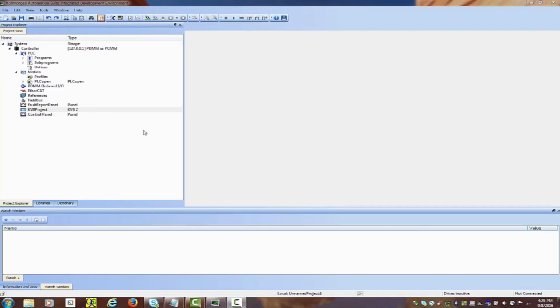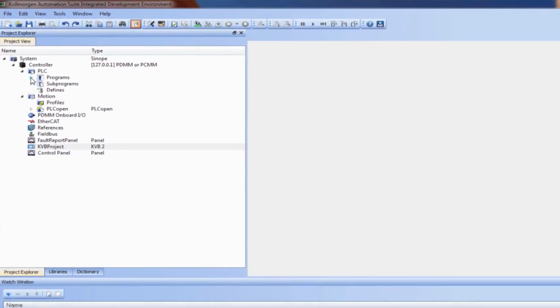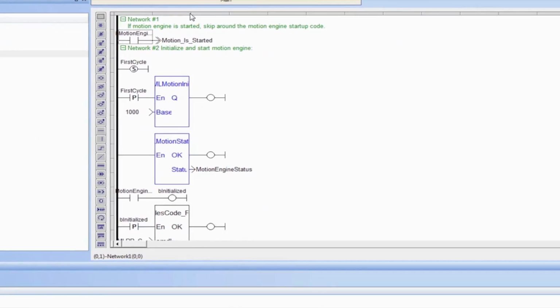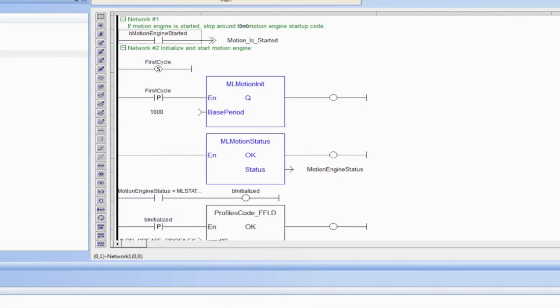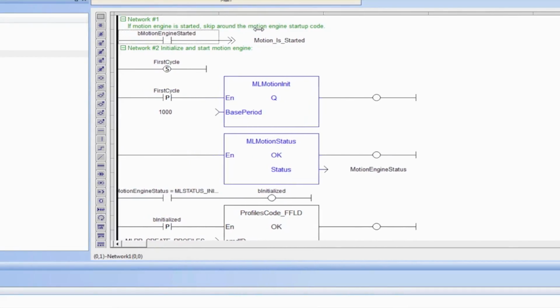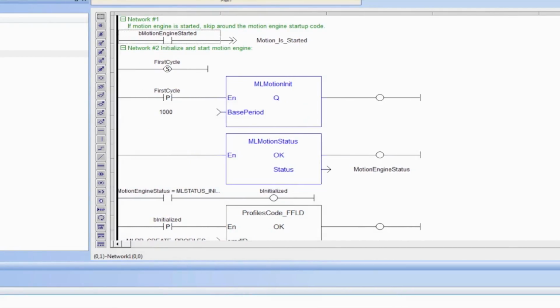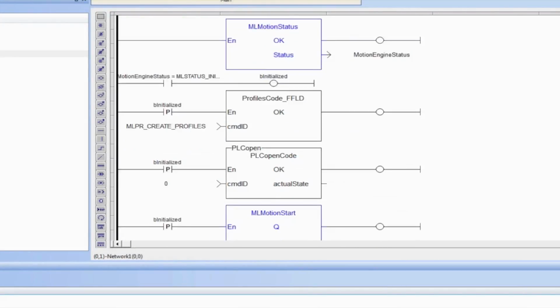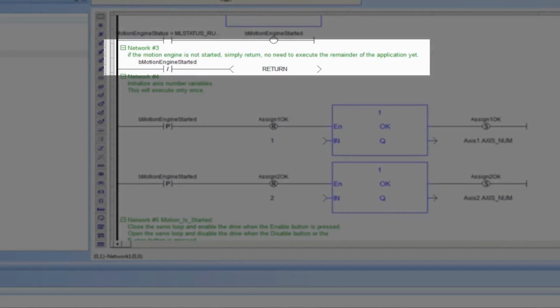First, we will go to the PLC section consisting of programs and subprograms by double-clicking on the program name in the project tree. The program code is open in the editor. The main program consists of the following key parts: Network 1 to 4, initializing and starting the motion engine and Ethercat network.